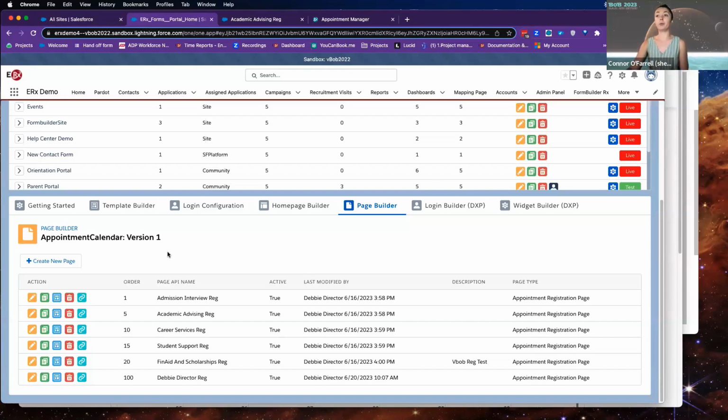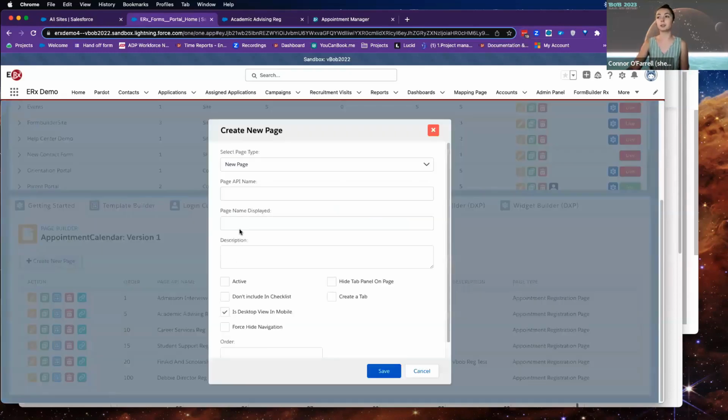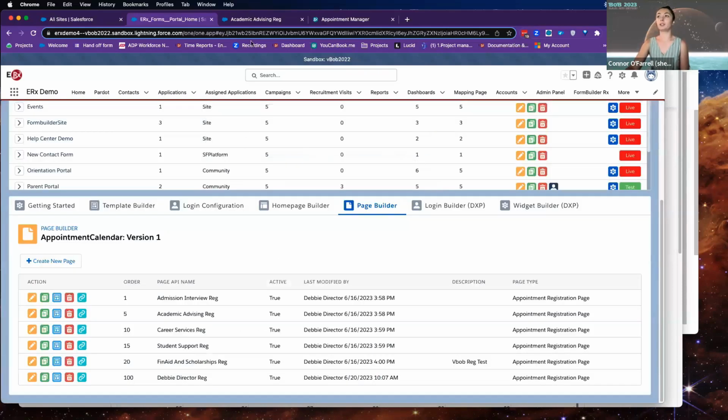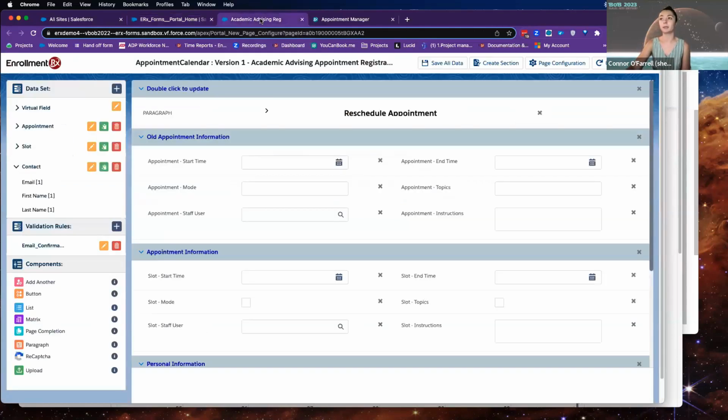If you were to create a new page, you would select Create New Page, and this is where we do have a new appointment registration page type that actually comes out of the box with a starting point for you. So you're not creating this from scratch. I'm going to jump to my next tab where I actually have our academic advising registration page open within Page Builder, just to show you exactly what that looks like when it comes out of the box. So a lot of this is already set up for you, which is really great.